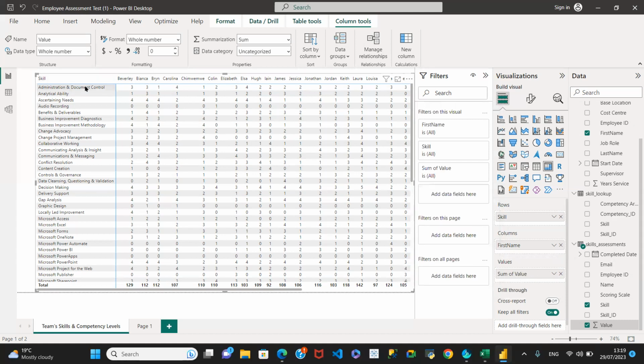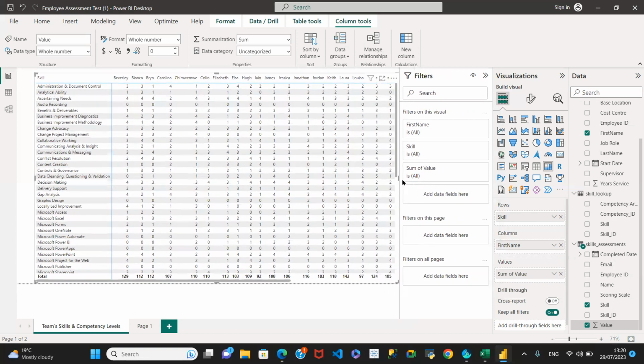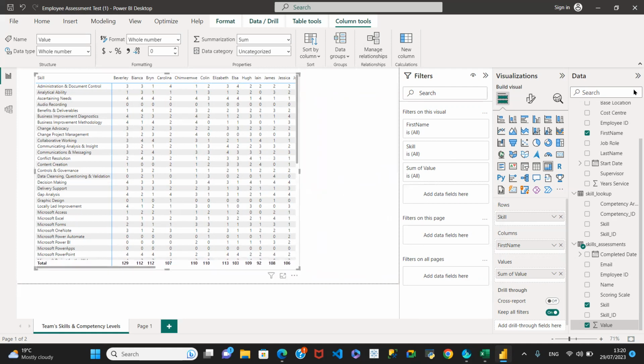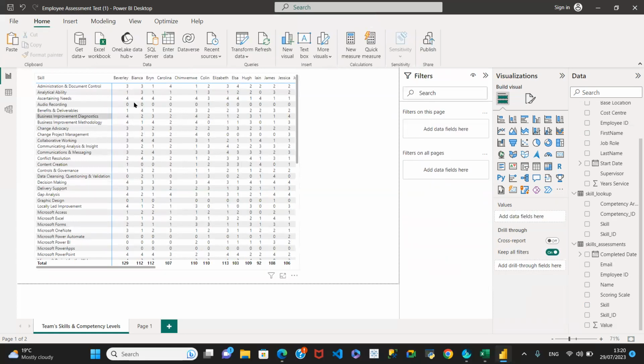So I can easily see that Beverly under administration and document control scored 3. Now, if we then don't know what 3 stands for, this is where we need our slicer, the one that I deleted before. I'm going to minimize this. And this is just clicking and dragging to change the size of it. So I click out, okay? So I choose my slicer here.